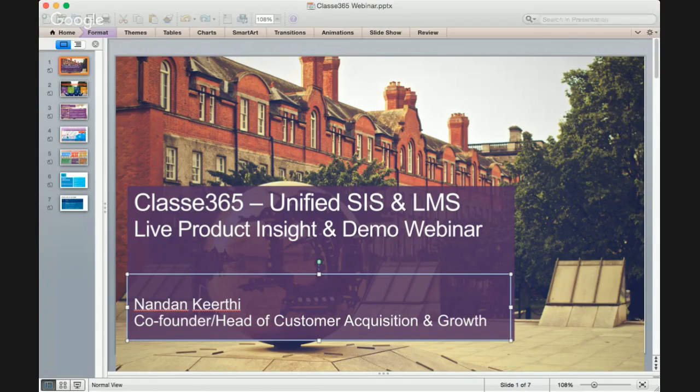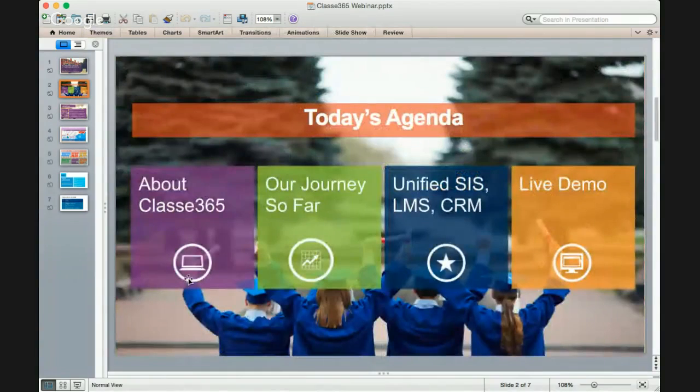So let's get started. You should be able to see a PowerPoint presentation. The quick agenda for today is I'm just going to talk quickly about Classe365, our journey so far, and give you an introduction of what we call a unified approach to student information system, learning management system, and customer relationship management. Ours is what we call a unified platform, where you literally don't need any other application to manage your education institution. And finally, I'll do a live demo which goes into the details of every module we have.